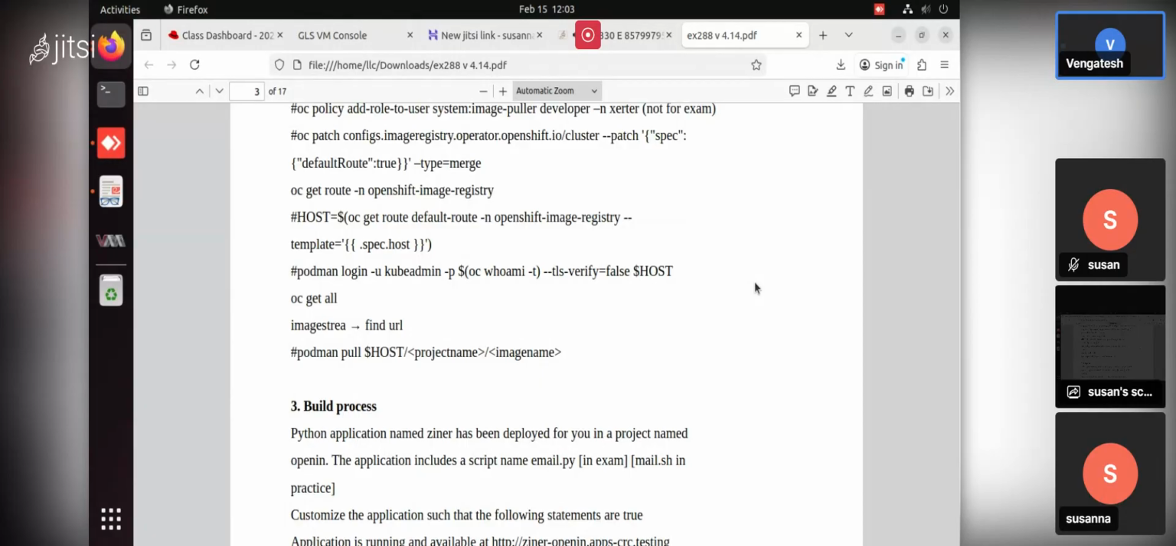So there are two commands, right? What about the host command? Host equal to, it is calling, it is preserving the FQDN.